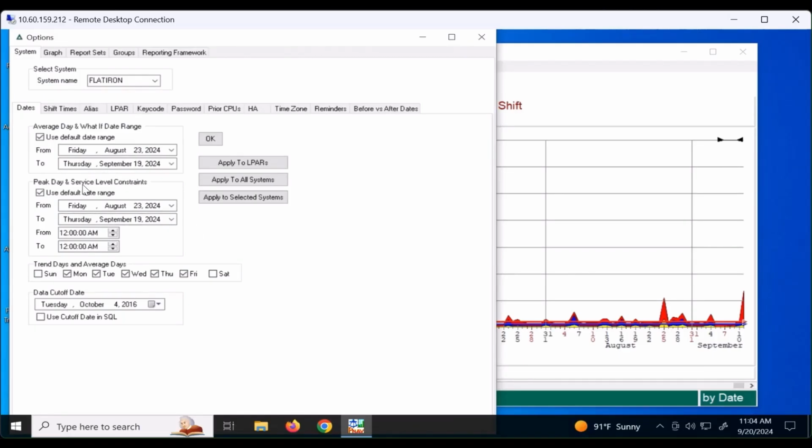It also has to do with service level constraints. Any of the service level graphs will search this date range to come up with whatever the service level is. So these are two important dates to remember.